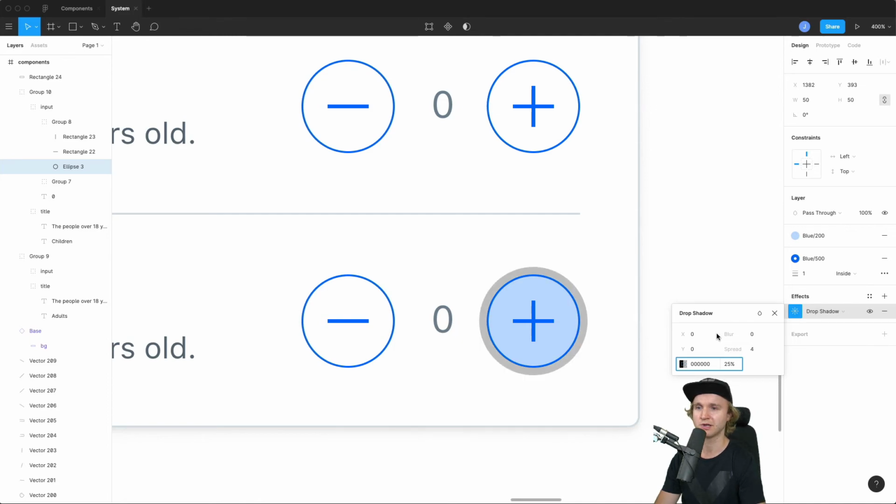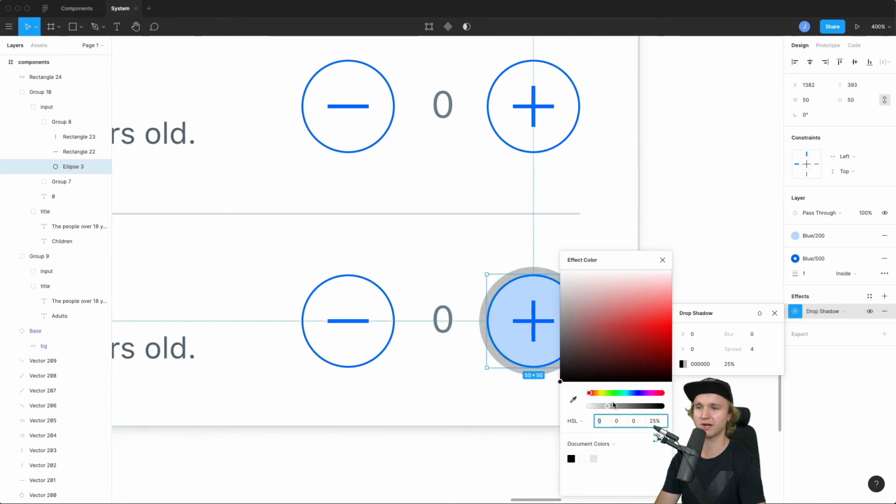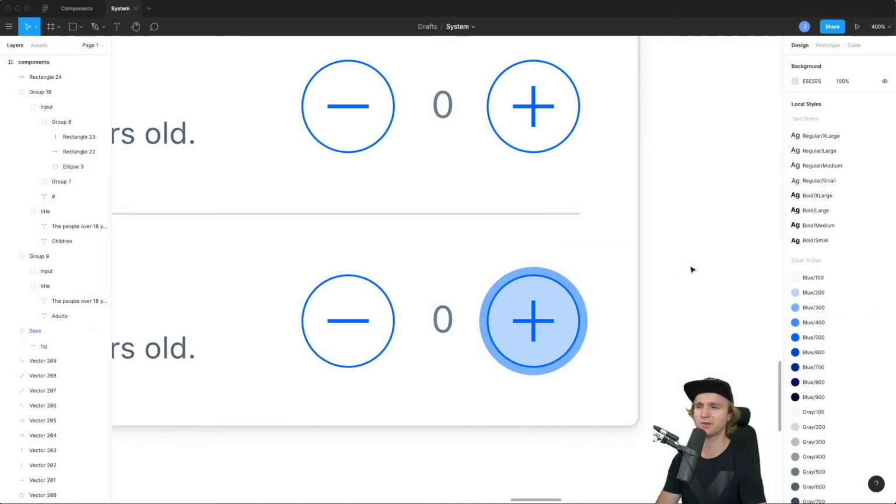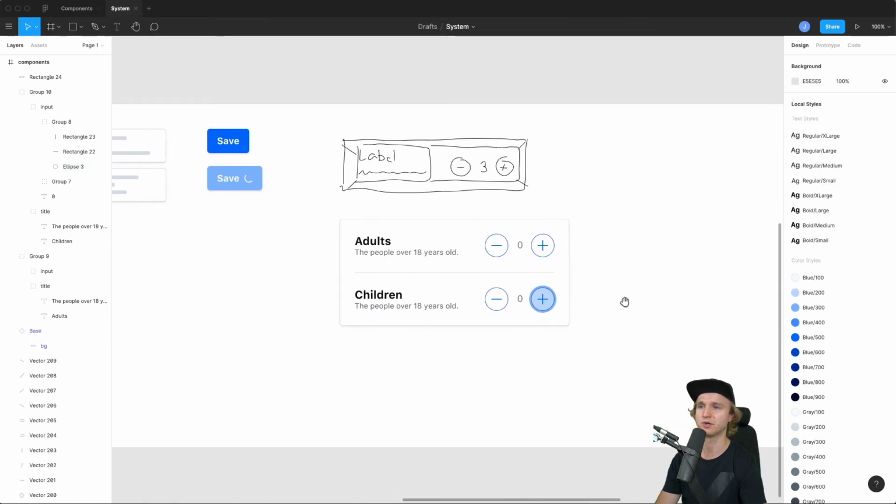Let's try 4 pixels. Ooh, and then let's pick our blue color here within the local colors. I think this is 200 maybe, or 300. Yeah, I think that's good. So I think it was 200 in our design. So let's go with that value.